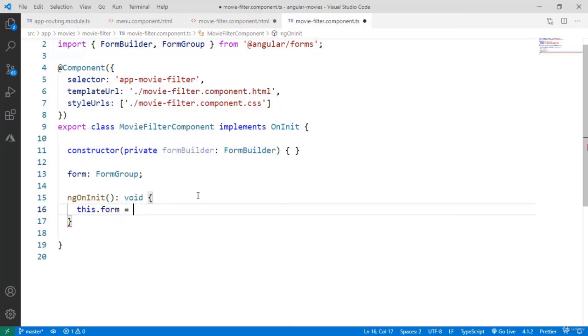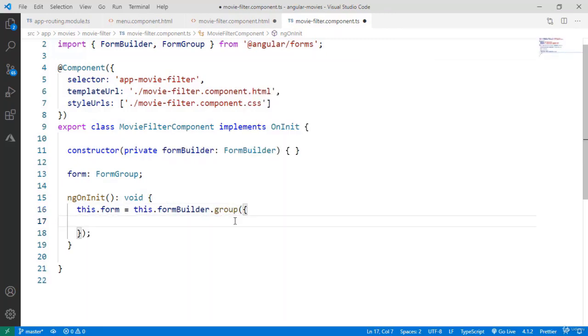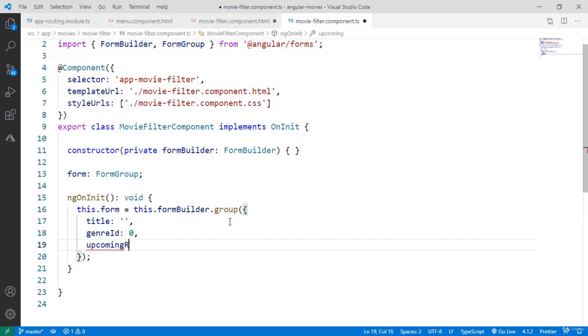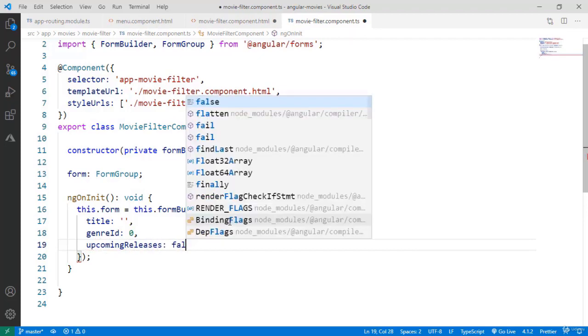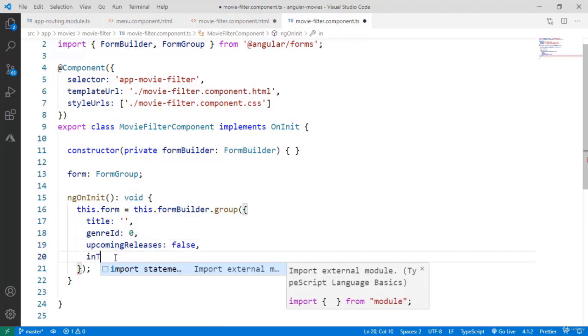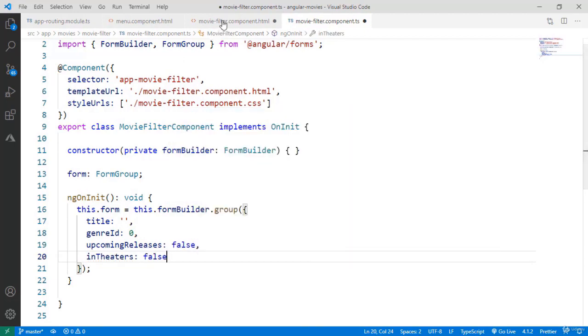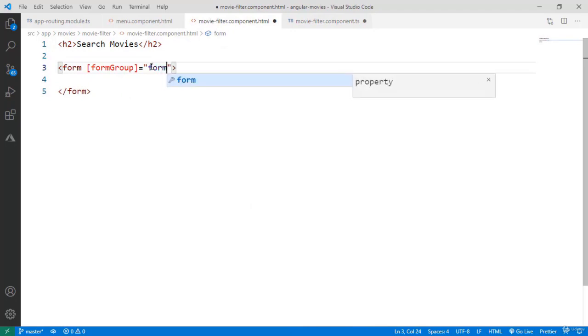Let's say this.form equal to this.formBuilder.group, and let's pass an object here, and we're going to have 4 properties here in this object, which are going to be title for the title of the movie, genreId for the genre of the movie, upcomingReleases, and the default value is going to be false because this is going to be a checkbox, and finally inTheaters, which will also be false by default. Now we have this, and so we can use it here. I can say form here, and now let's get to work on the form.